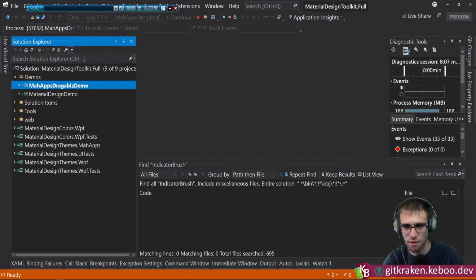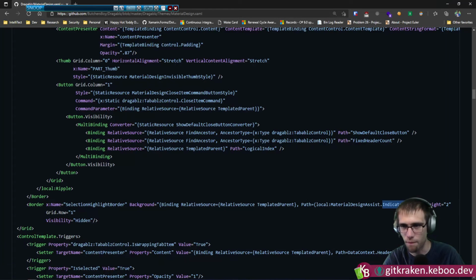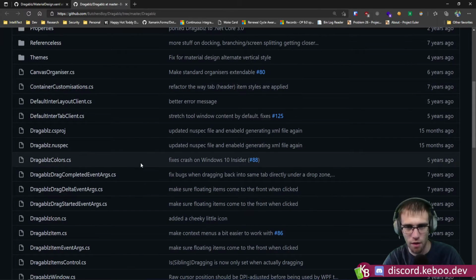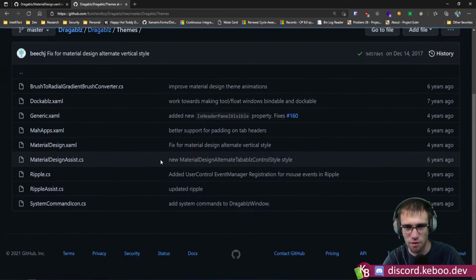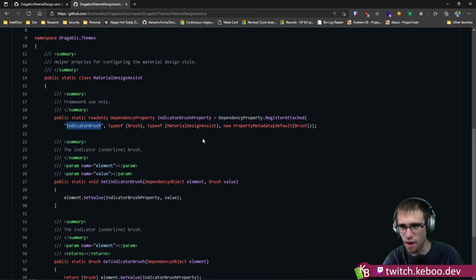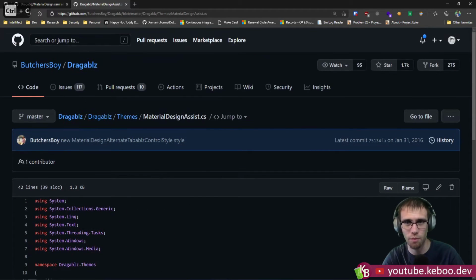So I'm guessing, maybe we go back over here. So I'm guessing this guy here hopefully exists somewhere else. Let's back up here, and I'm going to just minimize Snoop to get it out of my way. I'm assuming there should be a Material Design Assist. There it is. Indicator brush. So that's where that guy is there. And so in theory, something should be setting this. Nothing appears to be setting this, and that is probably what's blowing this thing up.